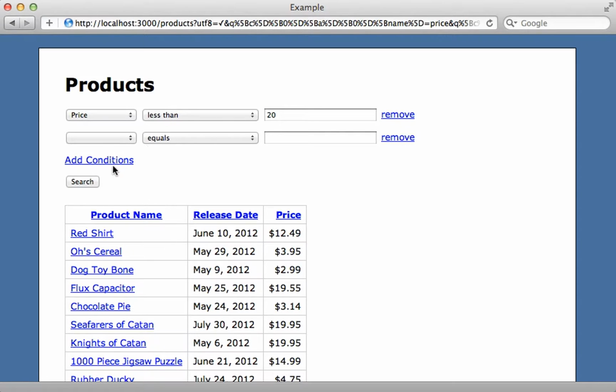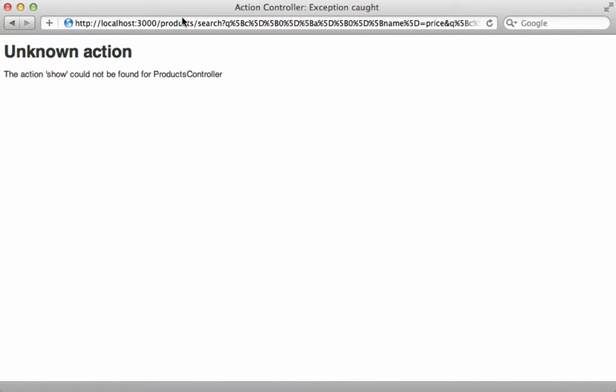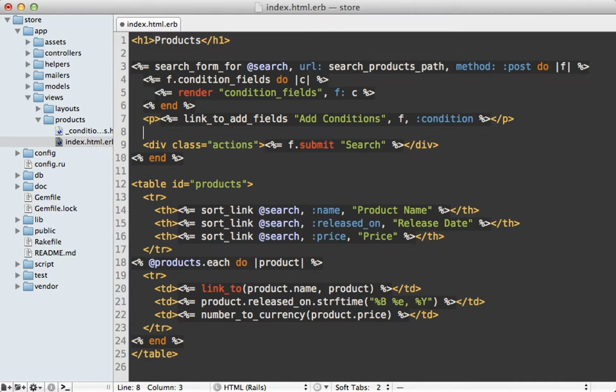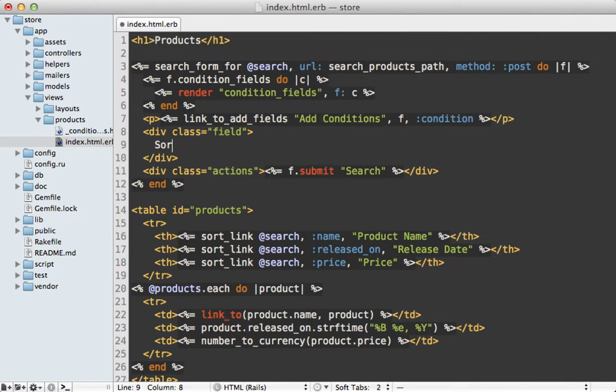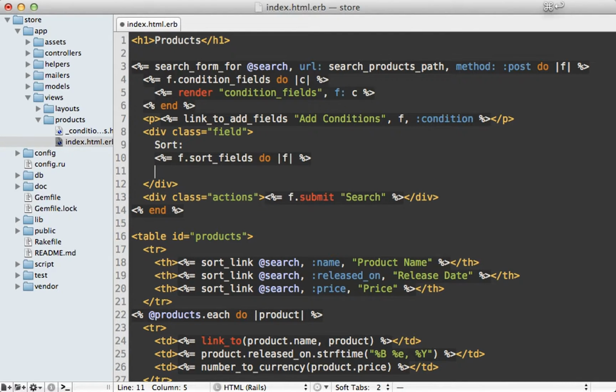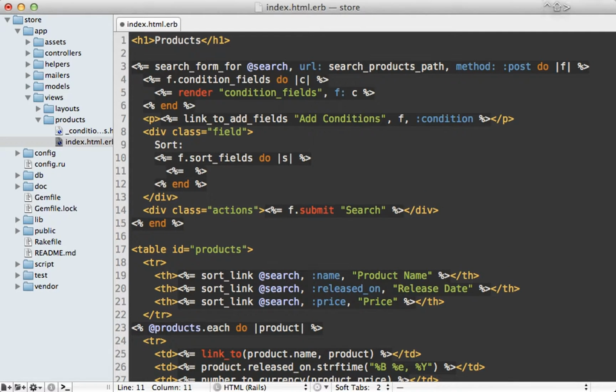So now when I perform a search on the products, the data is sent through a POST request instead of through the URL. However, we still have a problem with the sort links. You can see when I click one here, it actually performs a GET request on that search page, and this doesn't work at all. So instead of handling sorting through links like this, you might want to consider moving it up into the form itself, and Ransack can help with this as well. So I'll make a div with the class of field here, and we can call sort fields on the form builder, and that will pass in another form builder object, because there might be multiple sorting fields, and for each of these we can pass sort select, and it will generate the select menus for sorting by different fields.